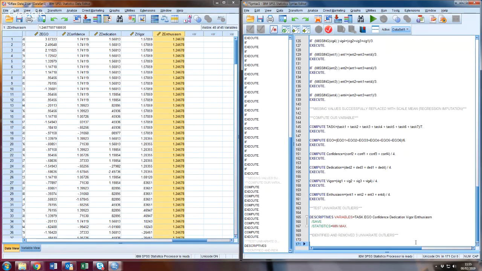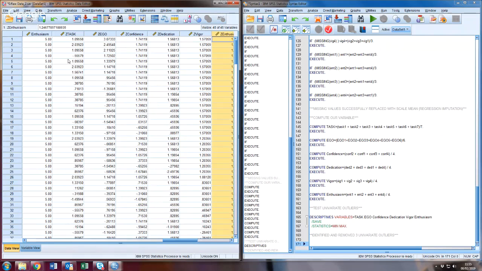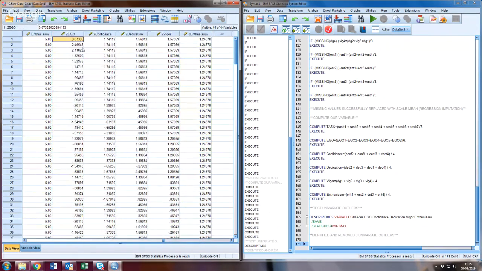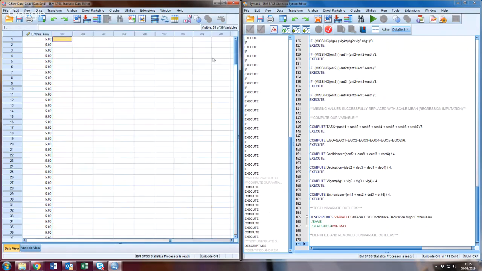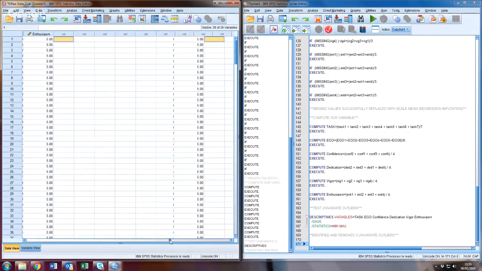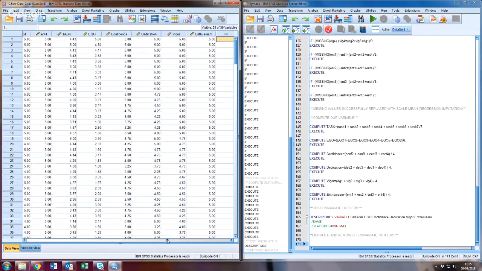So once we've done that, we can get rid of these Z-scores. We don't need them in the data set, so we can just highlight them all and clear them from our data set. Now we need to look at multivariate outliers. Slightly trickier, but nevertheless still relatively straightforward. So now I'm going to test for multivariate outliers, that is, outliers on more than one scale.